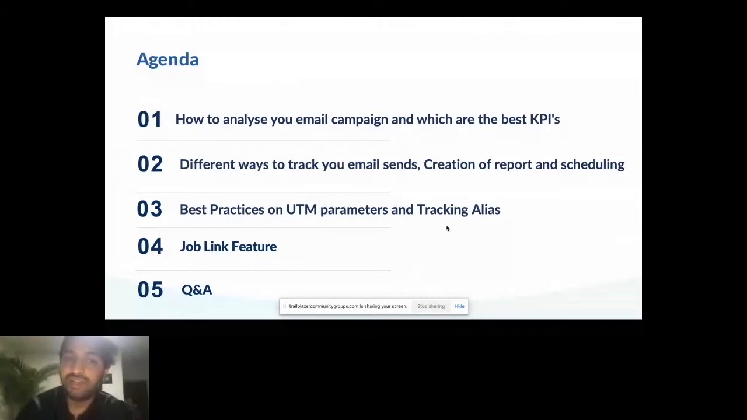And we can talk about some best practices on UTM parameters. I'm going to showcase Parameter Manager, which is one of the cool features in Marketing Cloud that you can leverage to track all your UTM parameters. On top of that, we can talk about the cool Job Link feature. Job Link can definitely be helpful for adaptive campaigns that you design for many enterprise customers. I'm going to talk about how it works. And if there are any questions and answers, I'm happy to help at the end of the session. So let's go to the session.